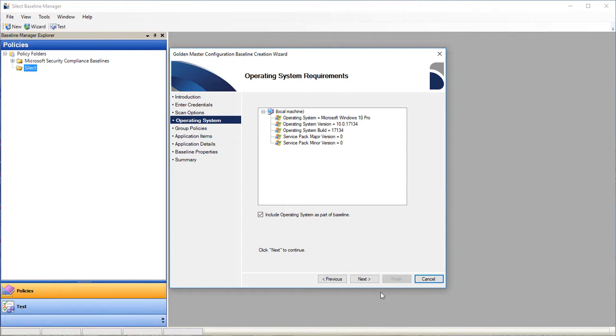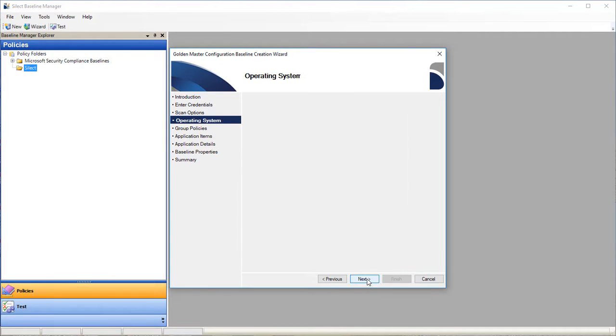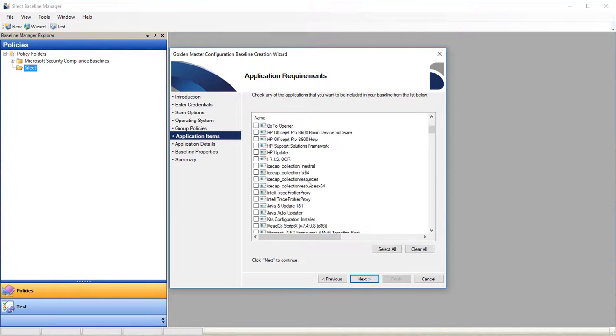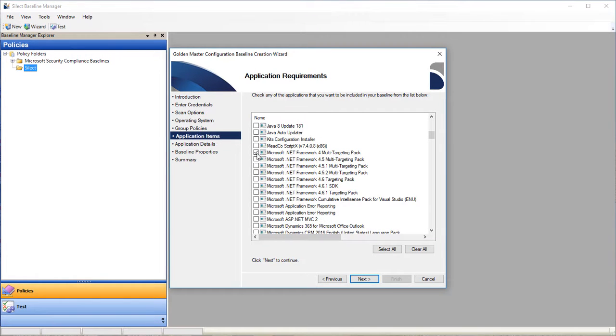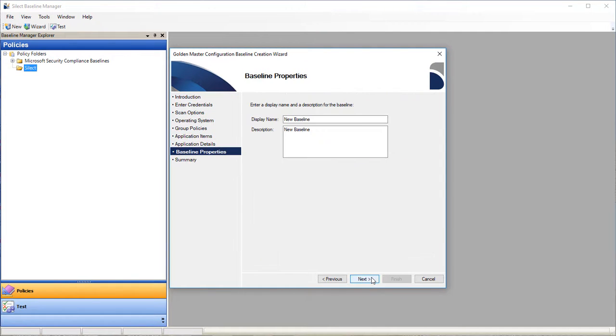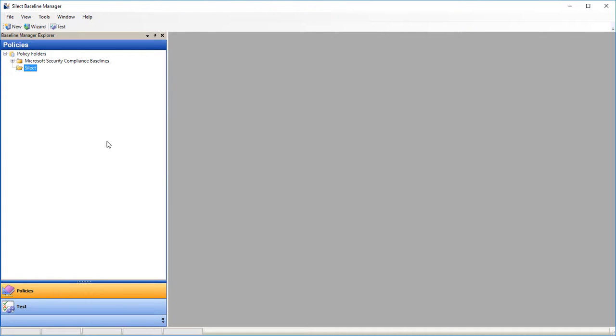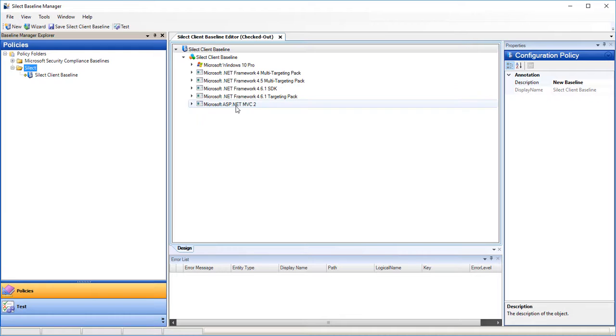We're going to automatically determine the operating system and pick up some artifacts of the operating system. I'm then going to look at installed applications. And here's where I can define which applications I want to include as rules within the configuration baseline that we're creating. Finally, we're going to provide it with a name. And using the Golden Master Wizard, we've created a new baseline that reflects a standard workstation configuration.